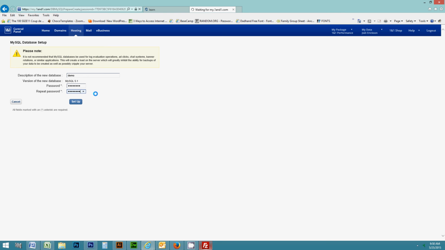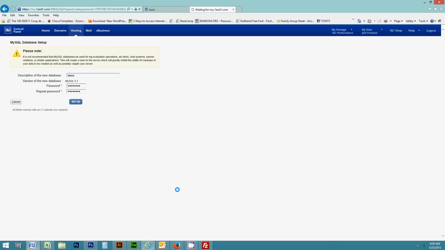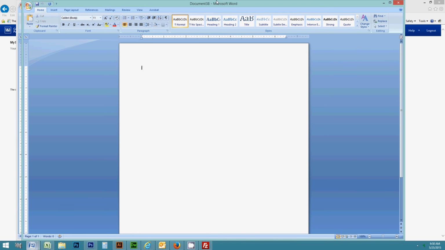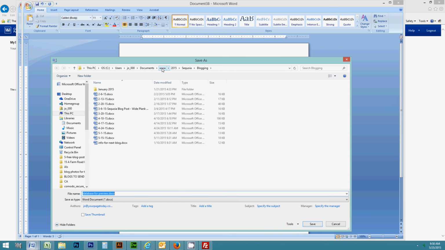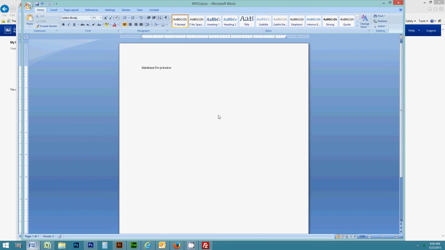So once this is all set up, I'm just going to make sure I copy down all the credentials for that. And let me see, I'll do a Word document here. I'll just grab this, create a new document, database for preview. And what I usually do when I save all my information for my passwords and stuff, I'll save as, and I'll go to that demo folder and I always create a Word document and I call it info. This is where I keep stuff, just for now, for my passwords and my logins and stuff like that, so I know what that info is.